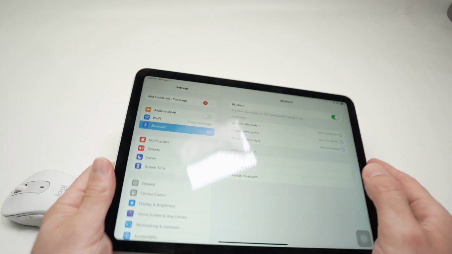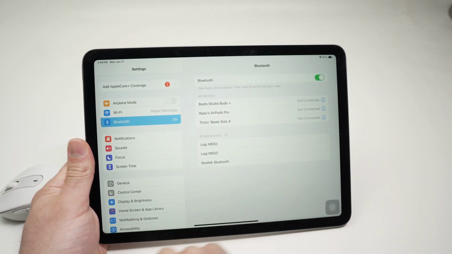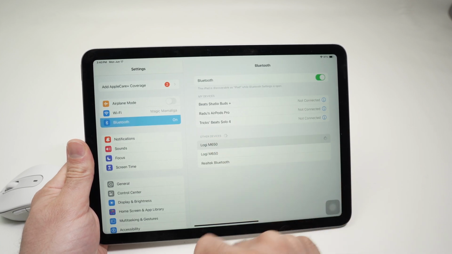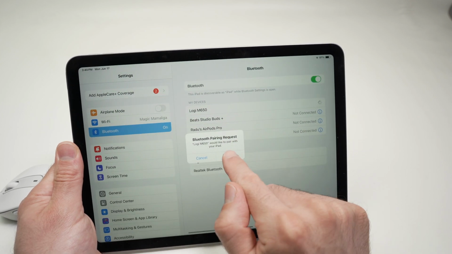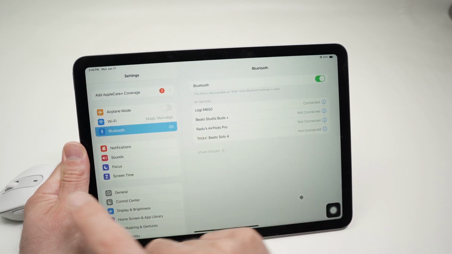Then on your iPad, open the settings, go under Bluetooth, then under other devices on the right side, click on your mouse. The mouse will be added over here after you press the pair button. So now both of these are paired.